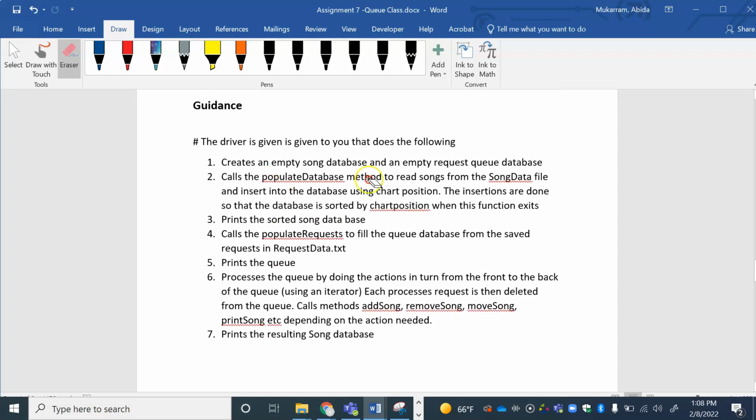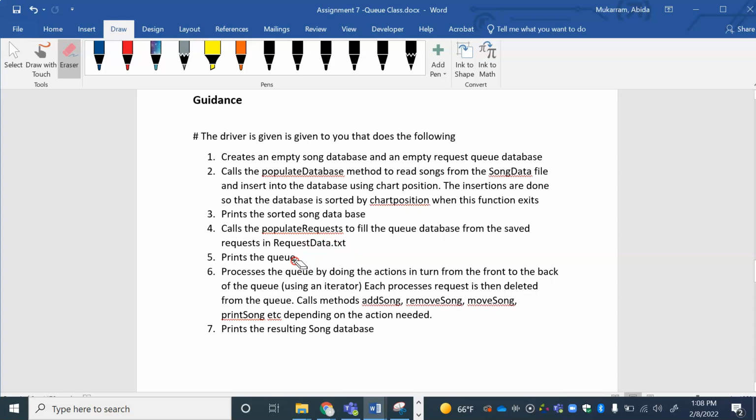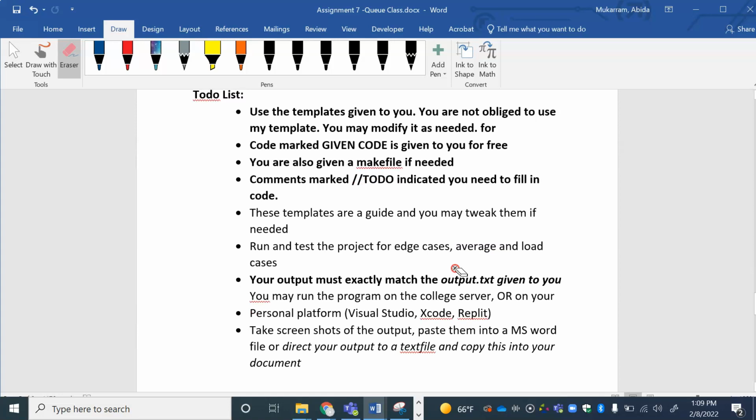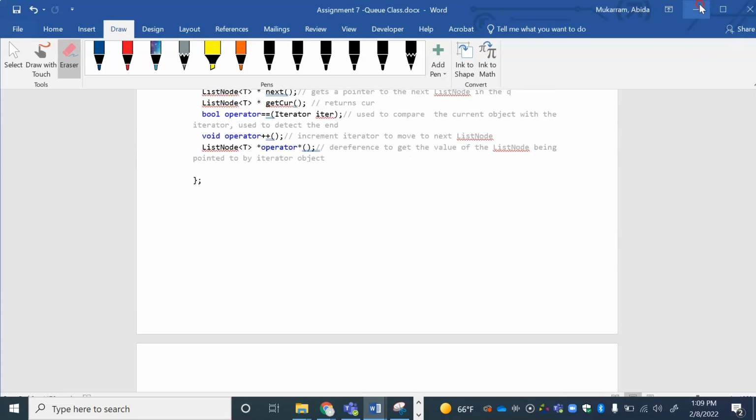The driver creates an empty song base and an empty queue. It calls the populate database method, which is given to you. It prints the sorted database. It calls populate queue to fill the requests from the request data file, request_data.txt, prints that queue, and then processes the queue from the front to the back using the iterator. It calls these methods: add song, remove song, move song, etc. And then it prints the resulting database, which is the final result after all your processing is done.